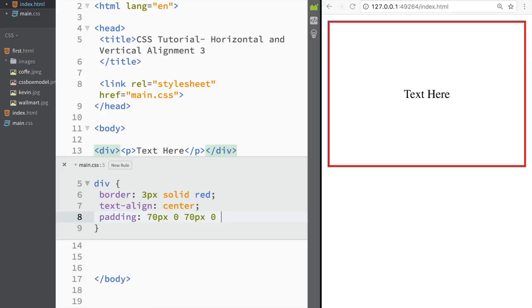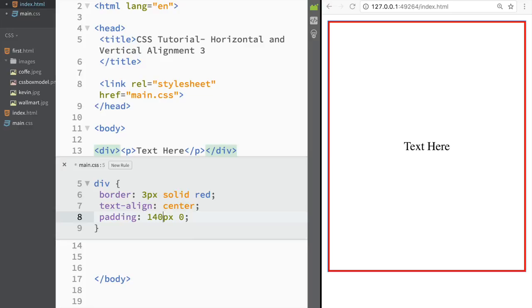So what I'm doing right now is basically adding 70 pixels on top and 70 pixels in the bottom, right? Now there's a shortcut for how we can write this. We don't need to write it this way. We can just write like this, and then the browser knows that I'm talking about the top and the bottom and the left and right. So again, if I don't care about the size of the div box, I can use the padding like this. It doesn't matter what the size of the div box is as long as the text is in the center.